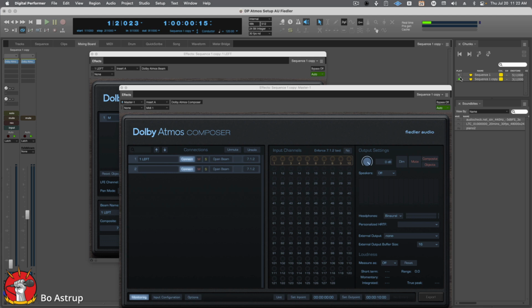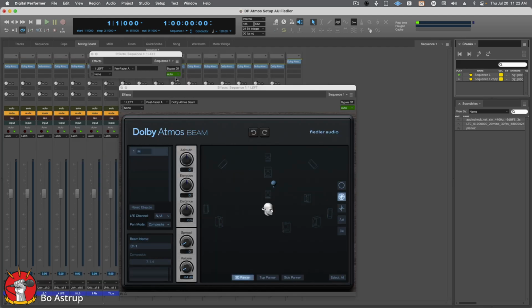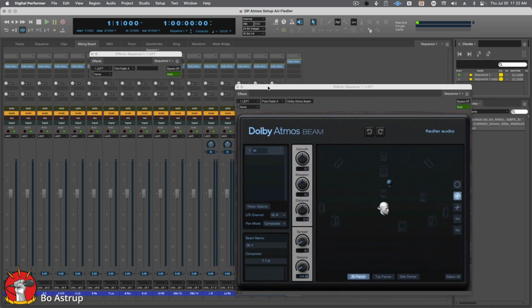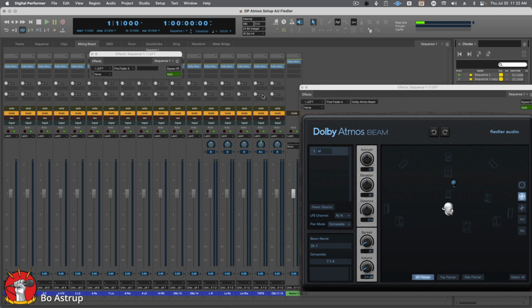And we can go over here and look at the other sequence. This is the same thing as the template I made available for download for the Dolby Atmos render. Very much the same thing. I have made them all post fader, and that's what it's going to do.